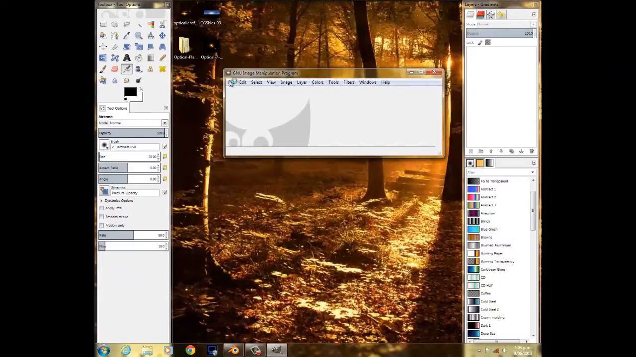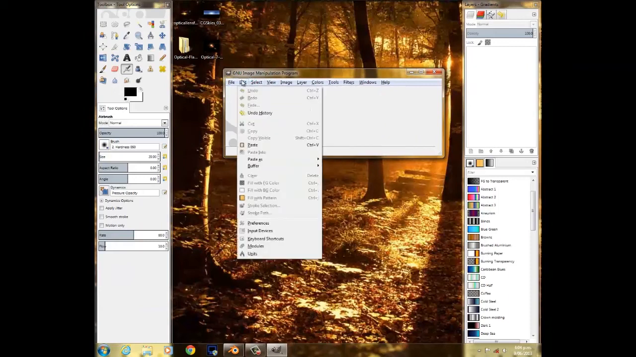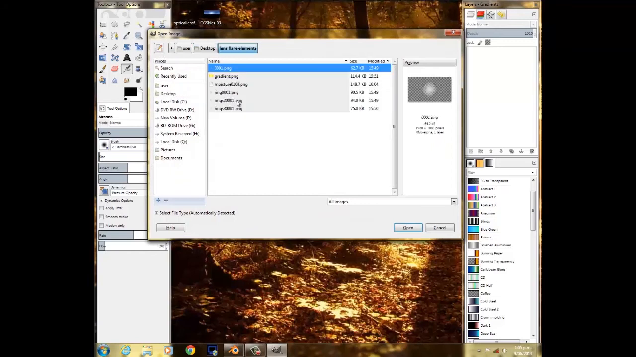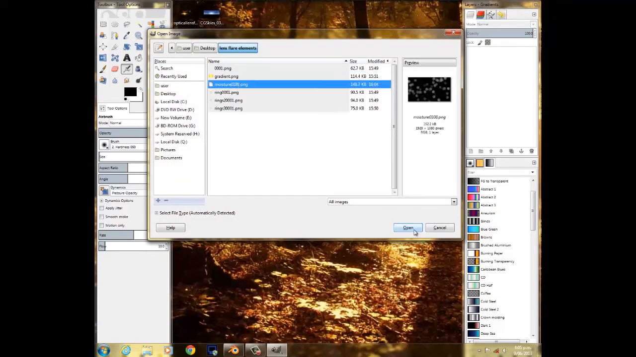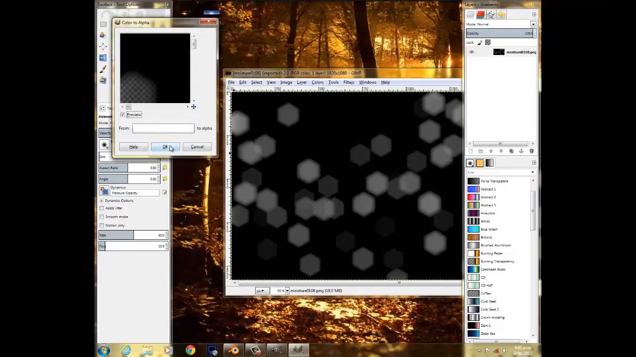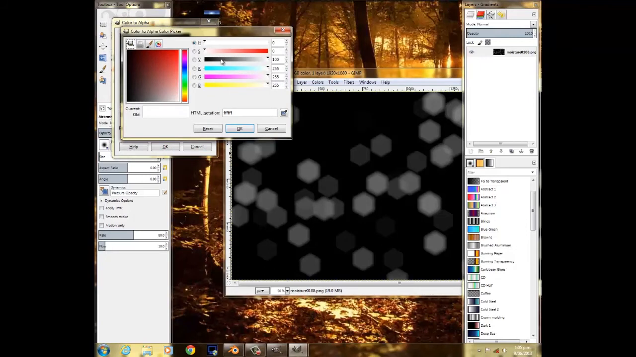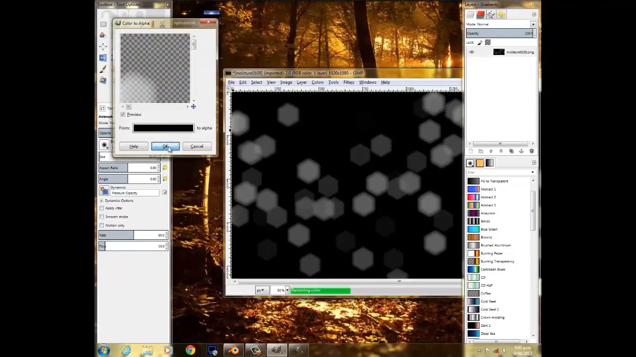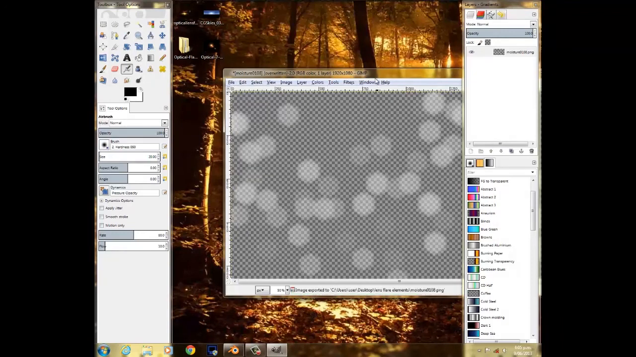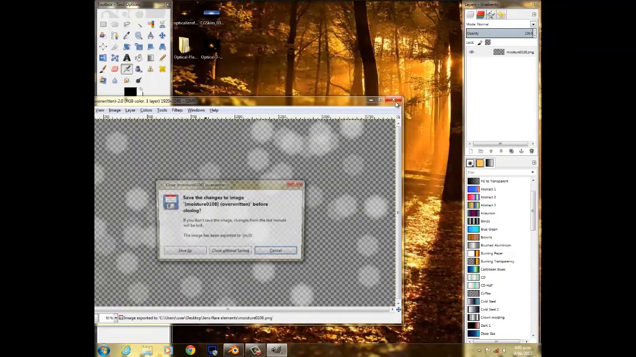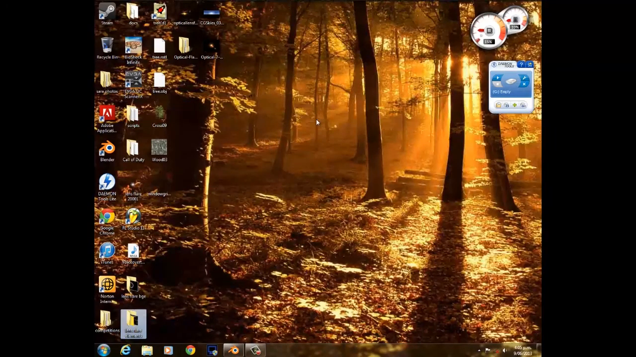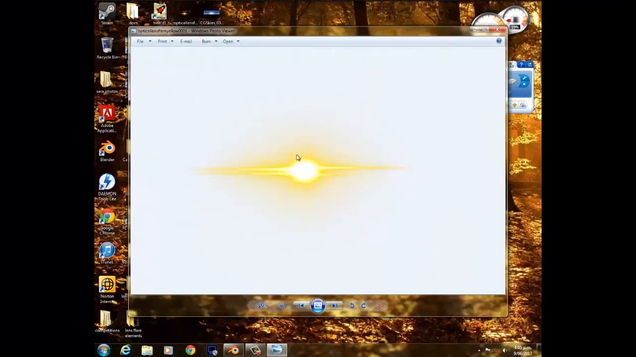Open up GIMP and go File, Open, go on Desktop, Lens Flow Elements, and select Moisture, press Open, then Colors, Color to Alpha, and we want to change this to black. So now we only have these parts, and then you can go File, Overwrite, and there we go. That's most of that stuff done. Press Close without saving, and you can quit it. Now the one last flare left to do is this one right here.